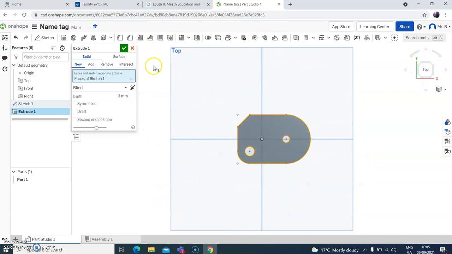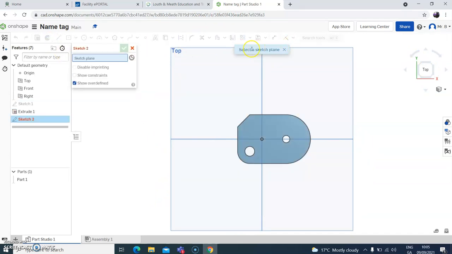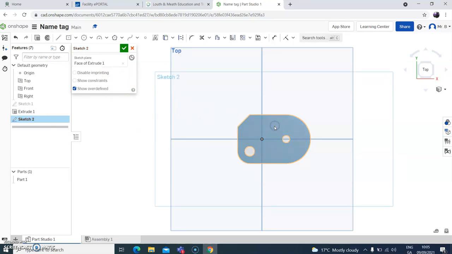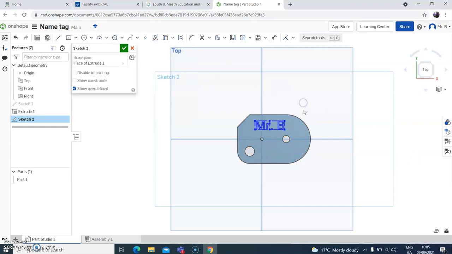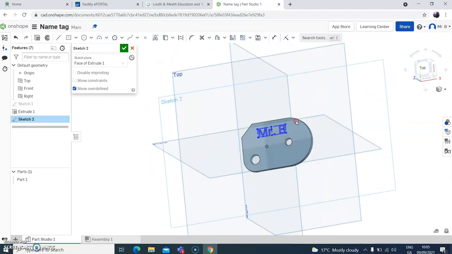Now the last thing we want to do is we're going to click top. We want to put our name on it. So go back here to Sketch. It's asking us now, where do we want to sketch? We want to sketch on this plane here. And we want to put our name on it. So you can click anywhere at all. We could smart dimension this, but for now we're just going to write in our name. We can pick that, and there now is your finished name tag.